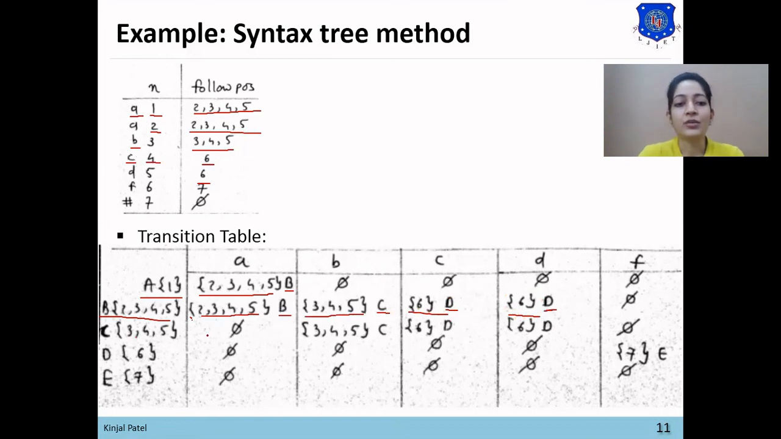So now we need to find the transition for C and D. C node has value 3, 4, 5. So 3 represents B, 4 represents C, and 5 represents D. The follow position of 3 will be added in B input symbol. So 3, 4, 5 will be added in B input symbol, and we'll name this as C as it matches with the C state.